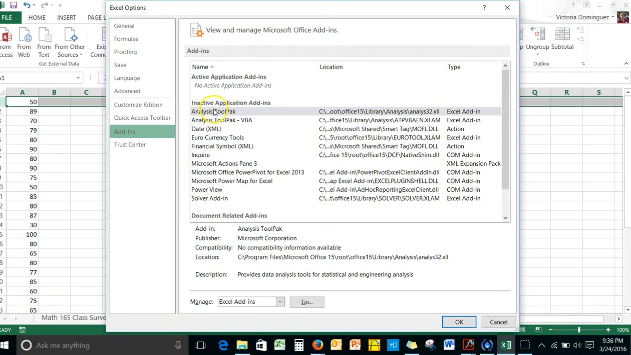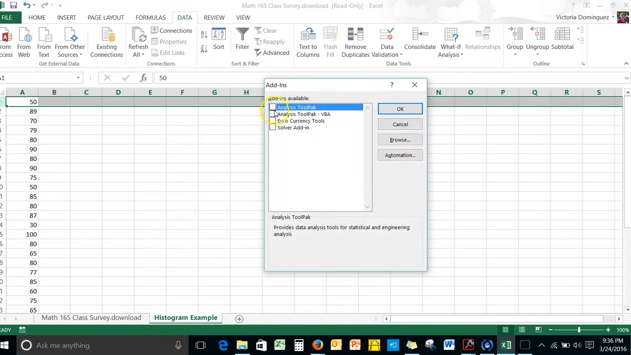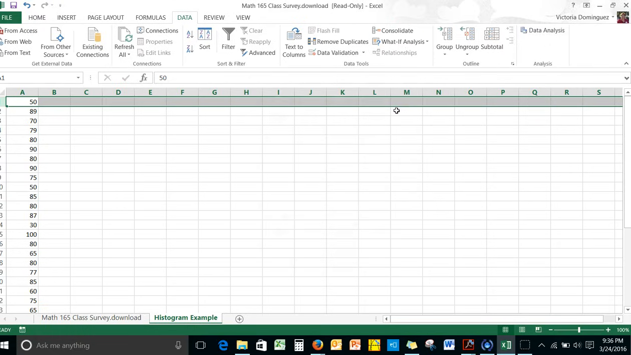It says it's inactive. I'm going to click it, and I'm going to go to the bottom and click Go. And finally, one last step, I'm going to just check the box for the Analysis ToolPak. I don't need any of the others, only that first one. Click OK, and now you see we have Data Analysis.